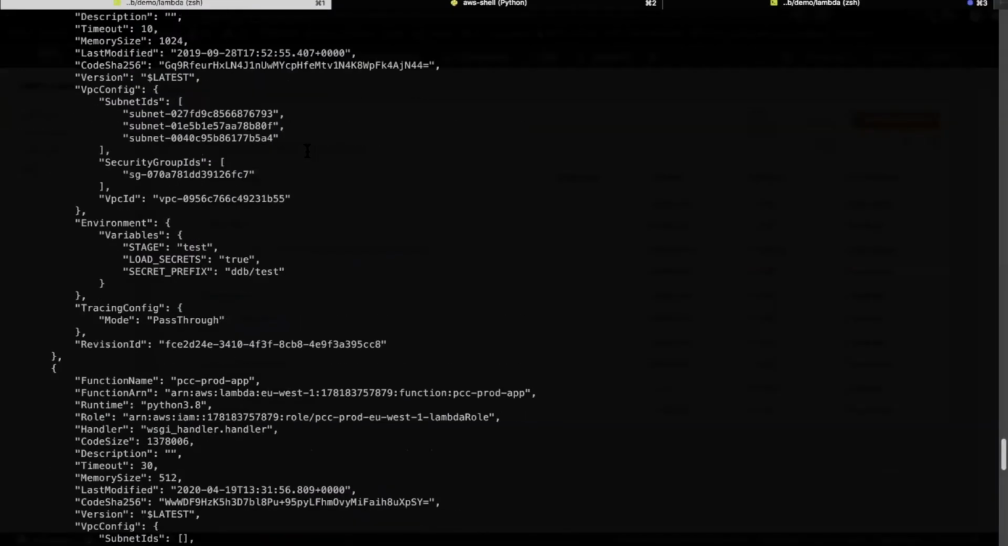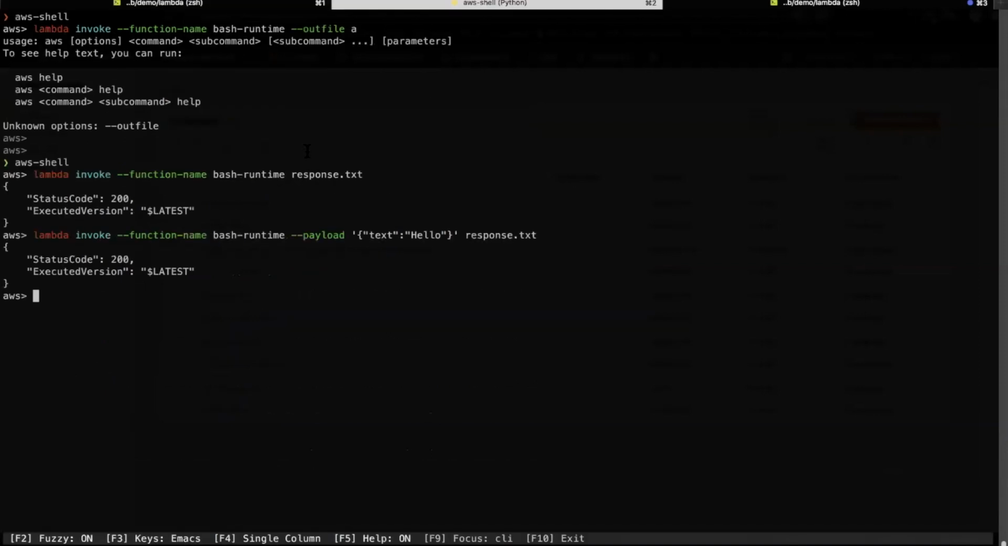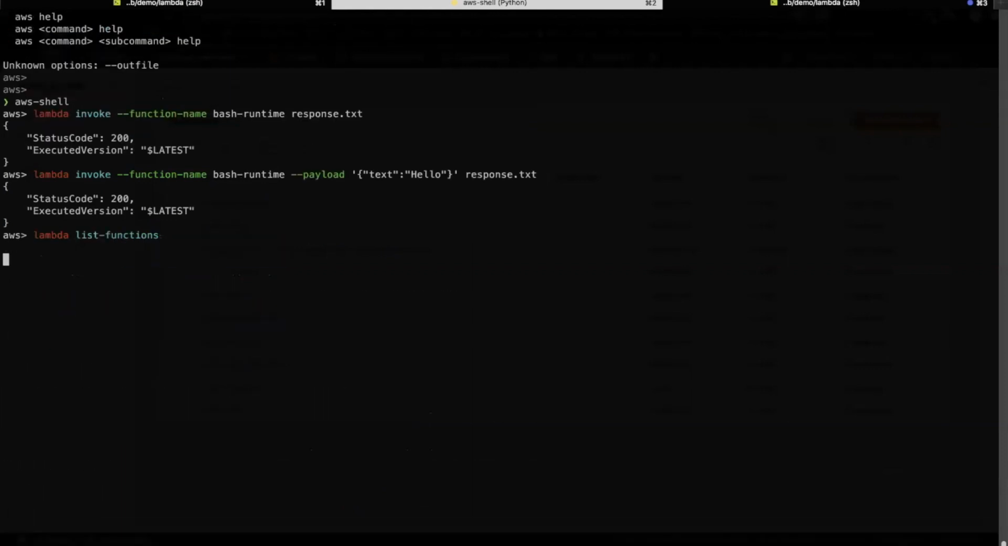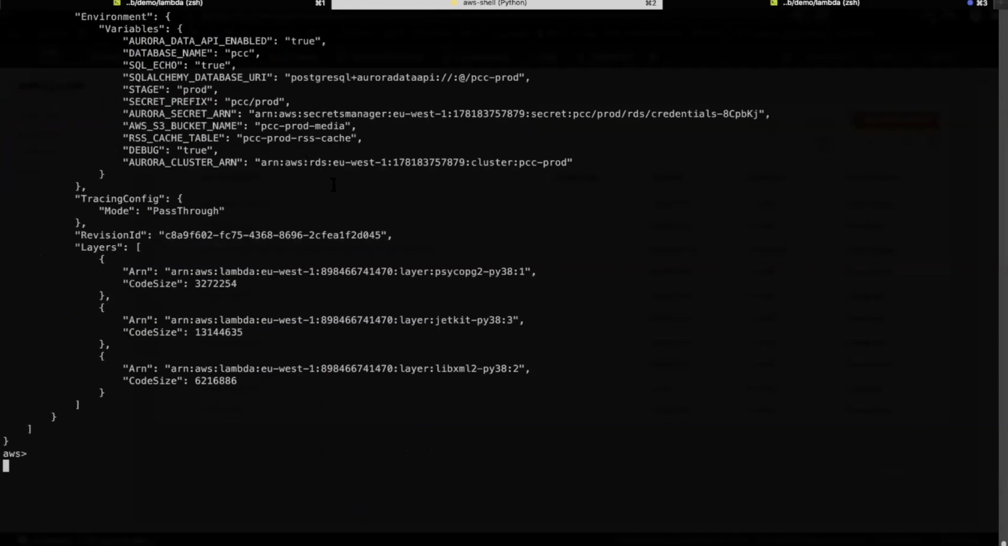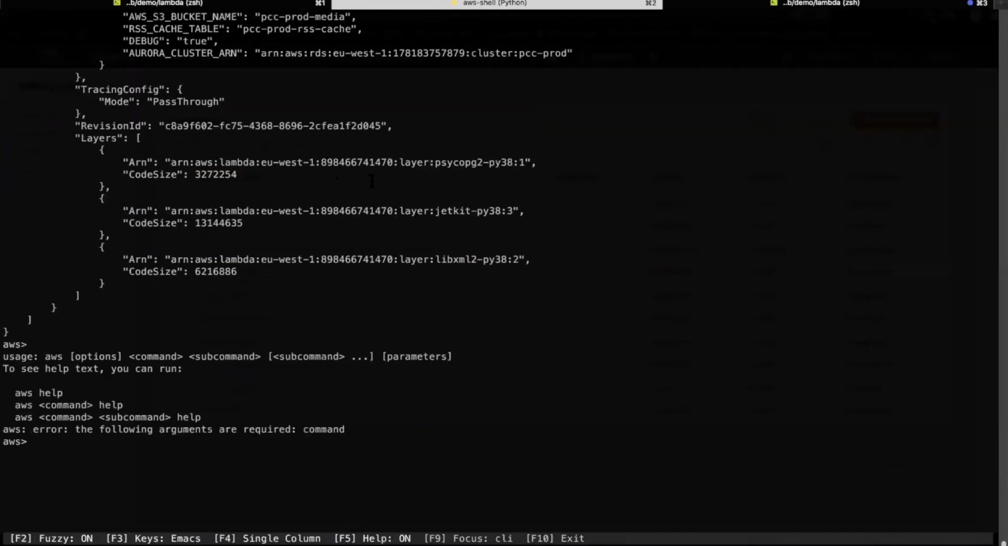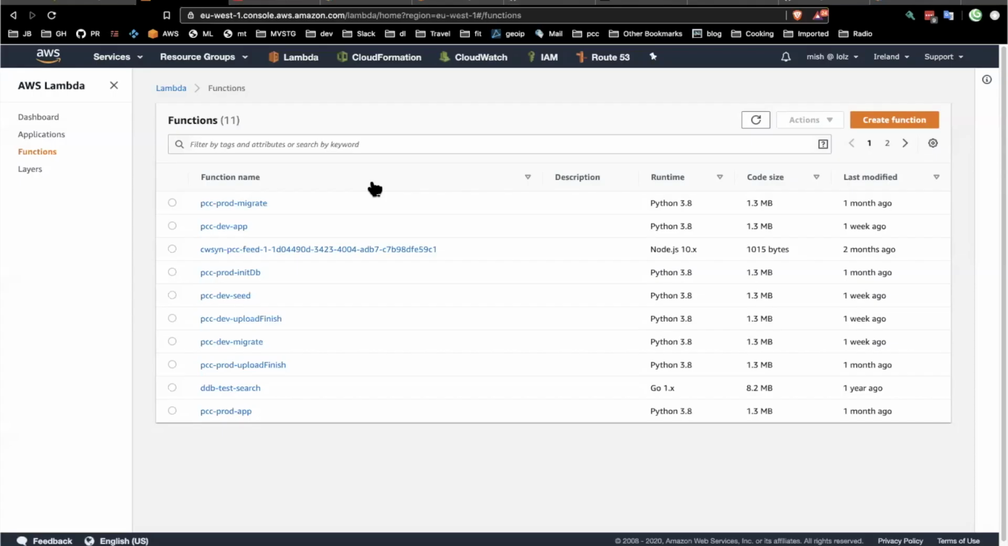I like to use AWS shell too. It's the exact same thing, just in a shell. You can say lambda list-functions, and it's got autocomplete. Same stuff. So let's go ahead and make a simple Lambda. How about we start there?